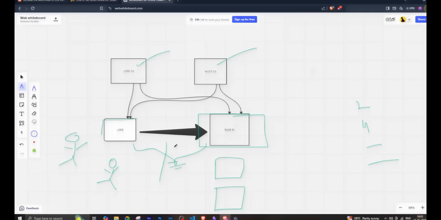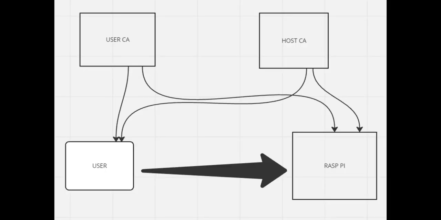A larger organization does more than just direct SSH between user and host. They have something called a bastion host, or a jump server, which is intermediate between the user and the Raspberry Pi, the host. But we are not going to look at all those things in this video. The main aim of this video is to just see how a user can SSH into a Raspberry Pi or any machine using SSH certificates. We have a host CA and then a user CA.